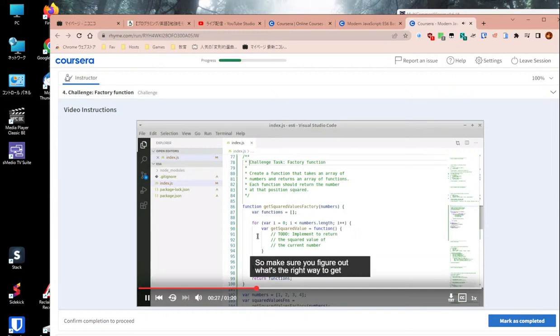So make sure you figure out what's the right way to get the number and return it squared, so that these new functions contain each number squared. Then this function should be pushed inside the functions array. And finally, your get squared values factory should return this array of functions.